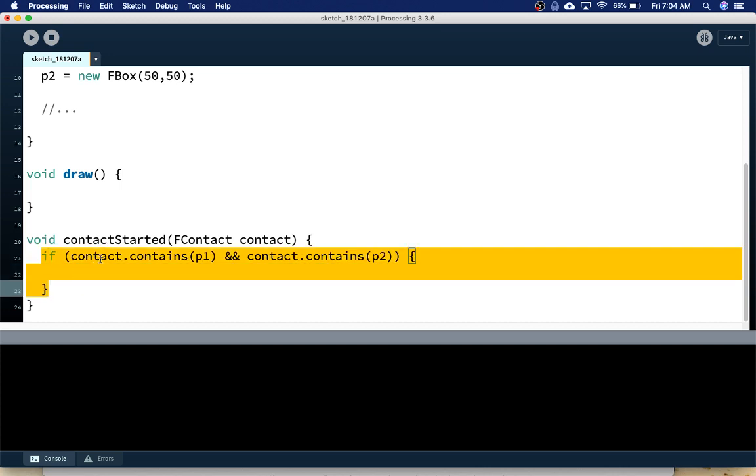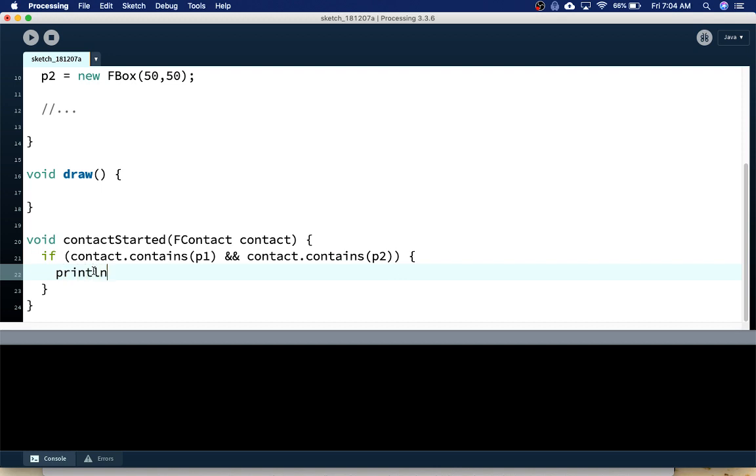But anyways, this was good. It would determine it if we put println "ouch". We would notice that if the bodies collided, it would print out ouch.